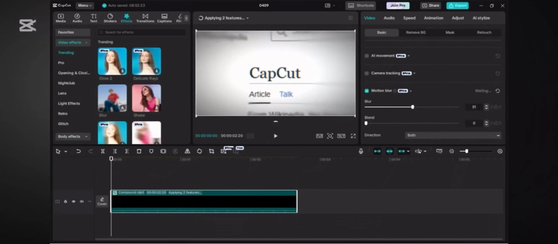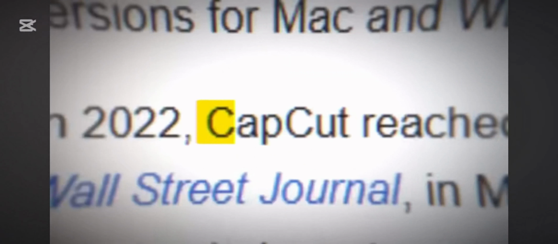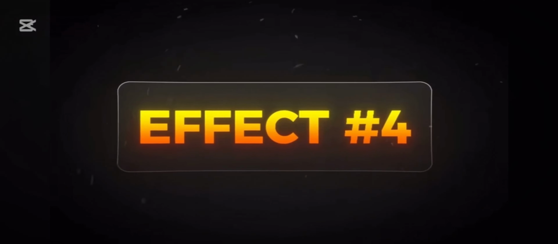Wait a few seconds to process, and you're done. You've just made a clean pro-level match cut effect. Effect number 4 is the counting effect. I'll show you 2 types of this effect. The first one is a custom digit scroll.